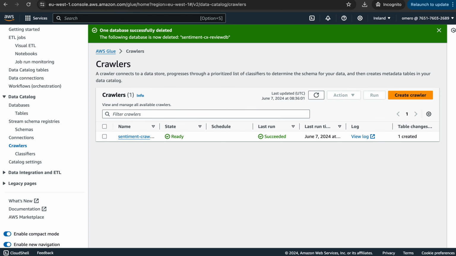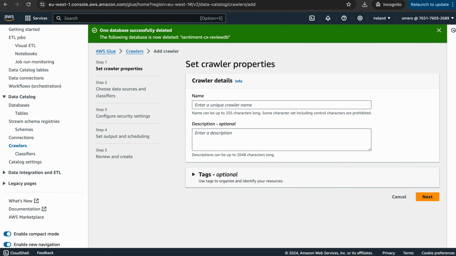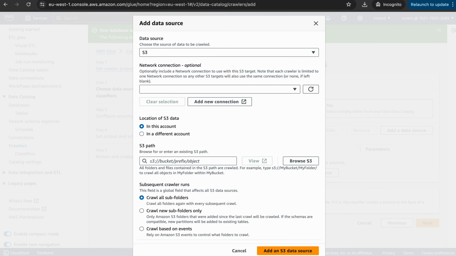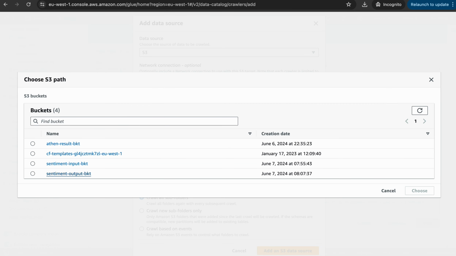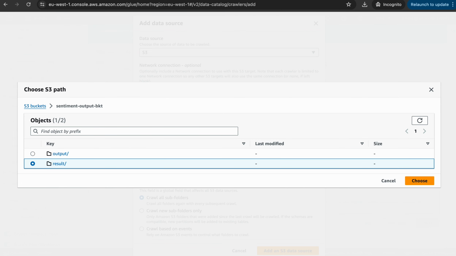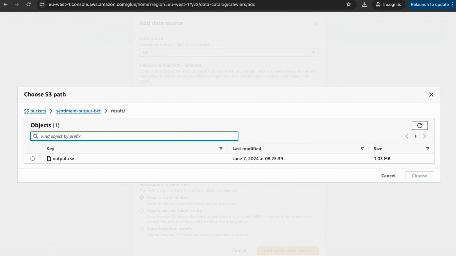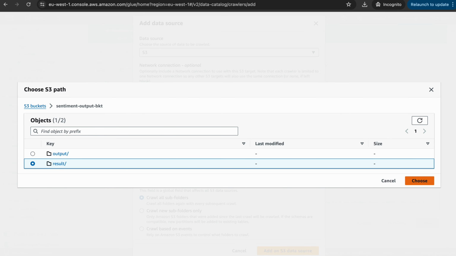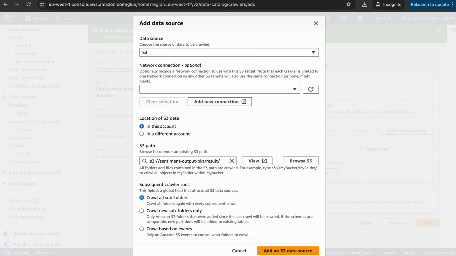Crawlers, create a new crawler, sent crawler. All right, next add the data source. The data source is S3. The data is that output, and let me keep it on result because it should crawl everything inside the folder. Do not go a step further. If you go a step further, you're going to lose the content. Go a step backward, just pick the folder and click choose. So I think this is fine.